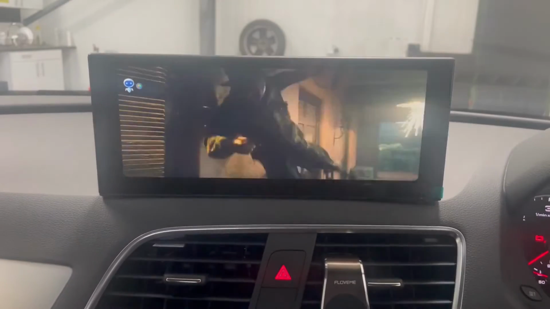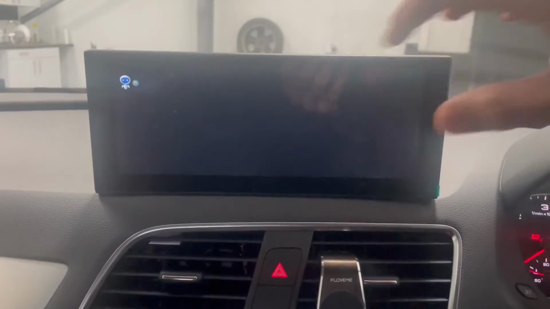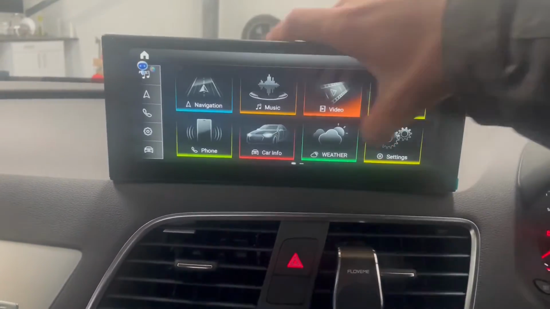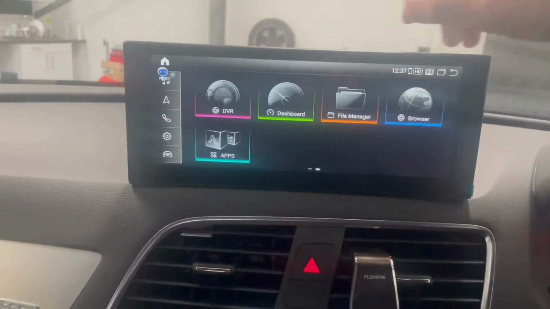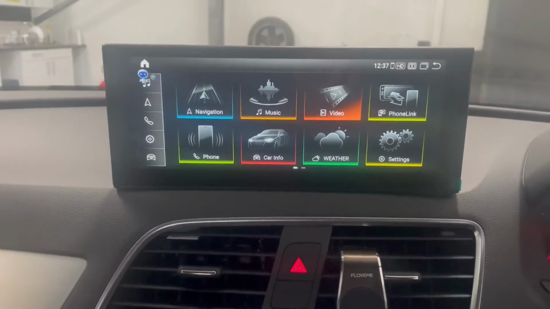So you can feel the quality of the sound in the background. You just lower it back down. So just go back out there. So as you can see, it's nice and responsive. As I say, you would expect that with an 8-core processor.